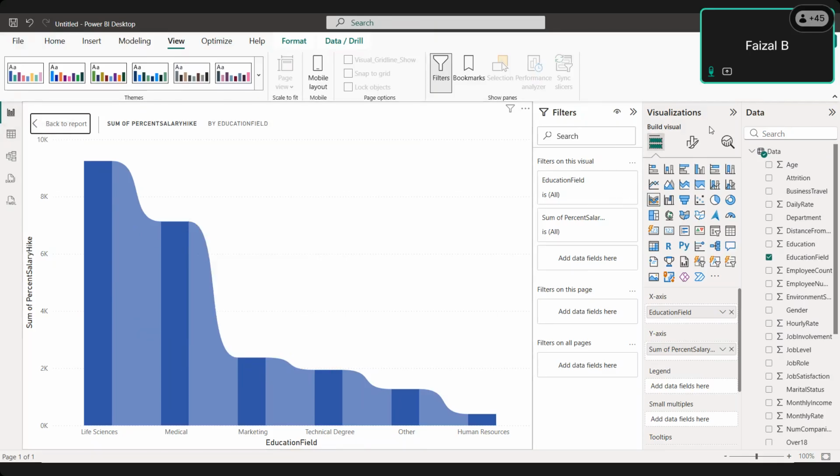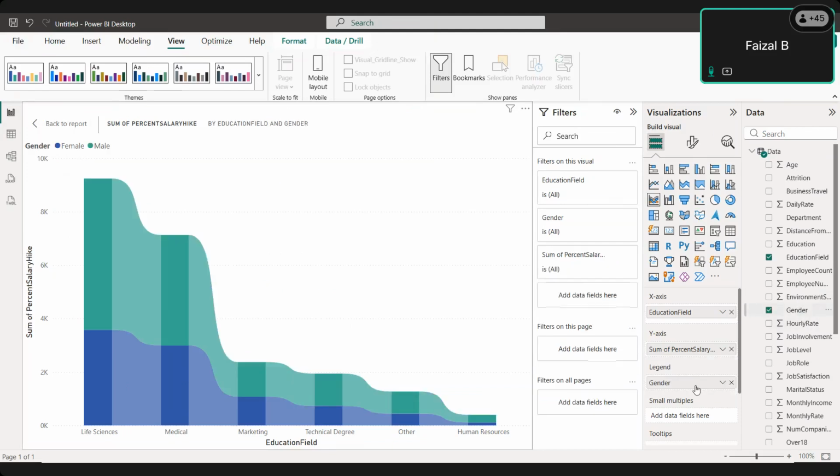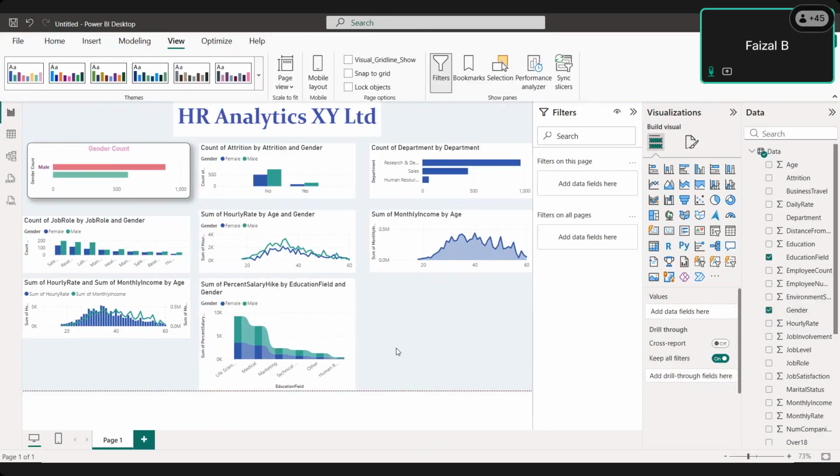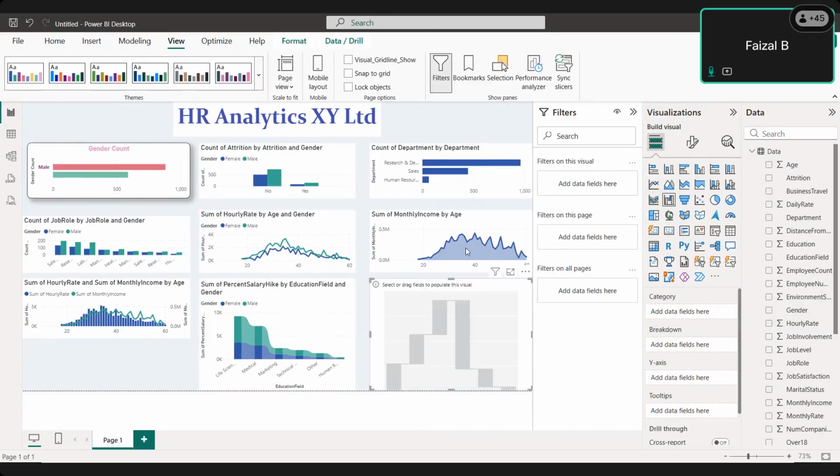If you want to add any additional data like gender, we can add gender like this, so it distinguishes how the changes happened for male and female. So this is an example of a ribbon chart. Next one is the waterfall chart. A waterfall chart is somehow like a waterfall, but I don't have any option to draw the waterfall here.